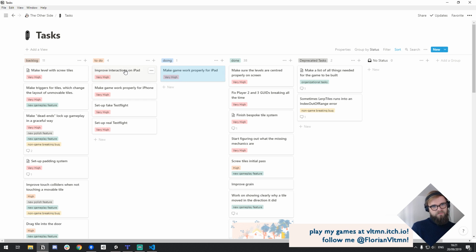Improve interactions. By moving the level geometry around a bit, it improved the way you interact with it in game. It feels a bit more natural. So I sort of circumvented improving these interactions, but I'm going to put it in my doing column anyhow. Make game work properly for iPhone. We can look into that later. Set up fake TestFlight and then set up real TestFlight. We're getting closer to actually having it on TestFlight, I guess.